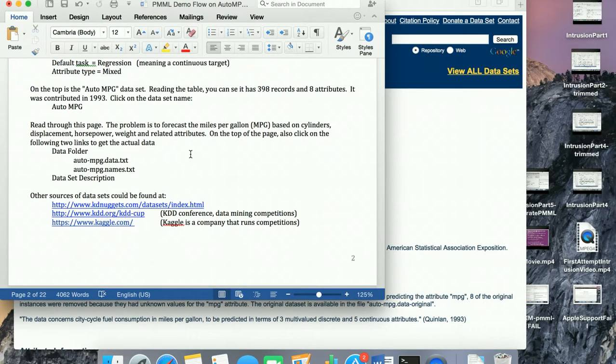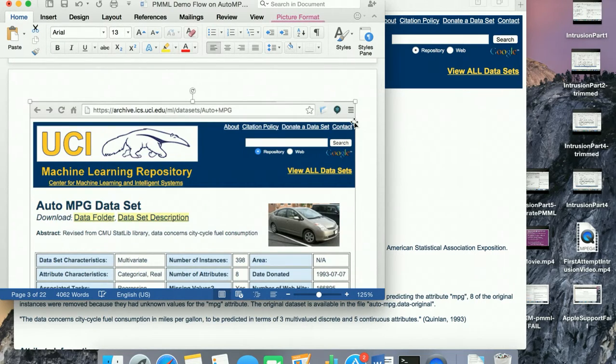We can see that there are other places that we can find information about various data files if we want to try some other data files. This is just what that page looks like, and we can see that there is various information on it about how many records it has and the date that it was contributed to the repository.